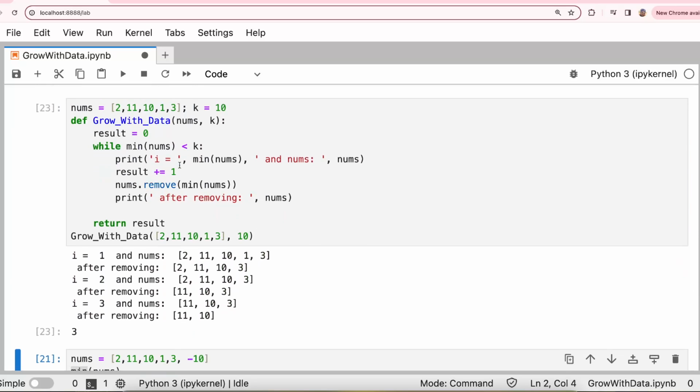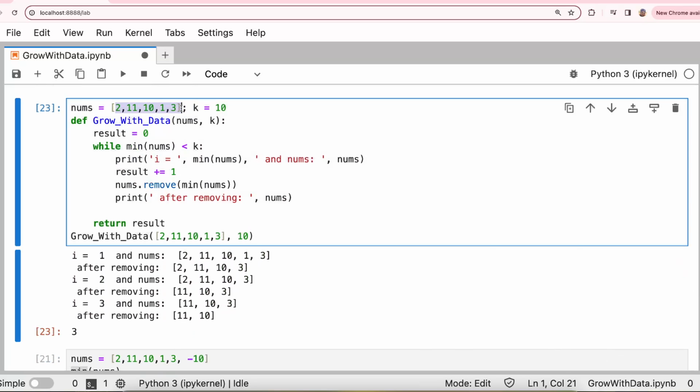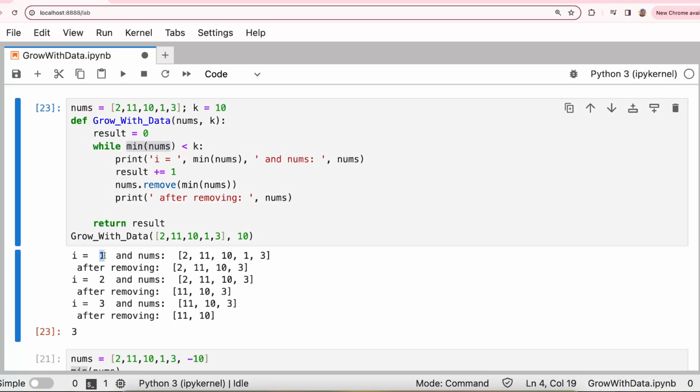So here what happens? First it gets the array 2, 11, 10, 1, 3 and finds the minimum of nums. So minimum of nums is 1, right? i equal to 1, and the nums is what is given. And then we are removing 1. Now the array becomes 2, 11, 10, and 3. The 1 is gone. And next loop, what is the minimum? 2 is the minimum. And then it goes into the while loop. It gets the result incremented by 1, and then it removes it. So the array becomes, the 2 is gone, so 11, 10, and 3.